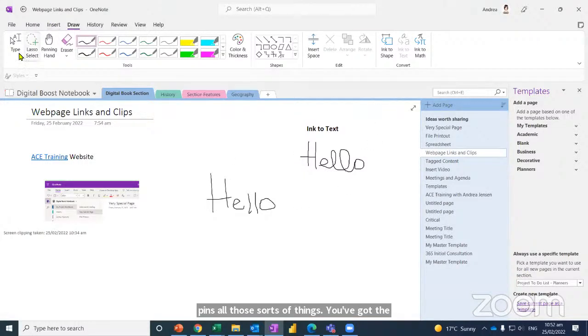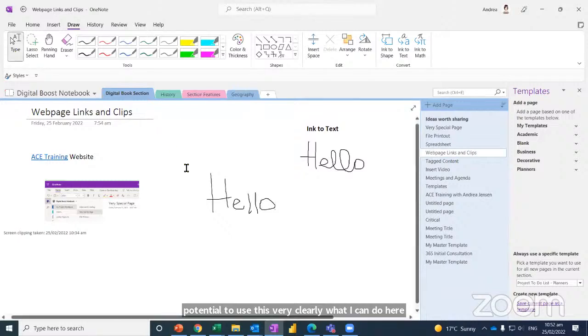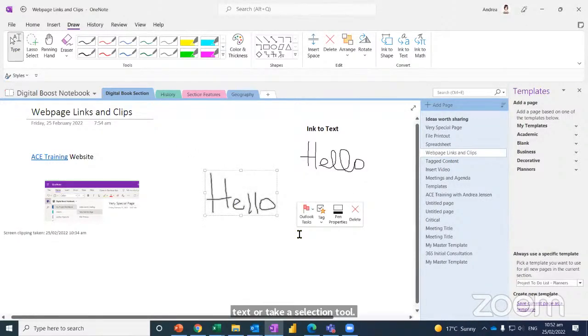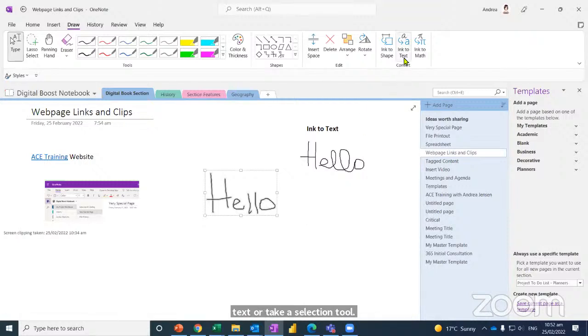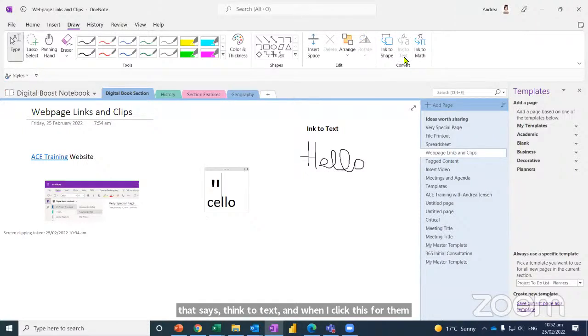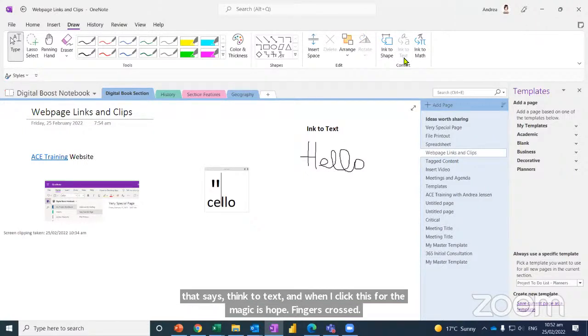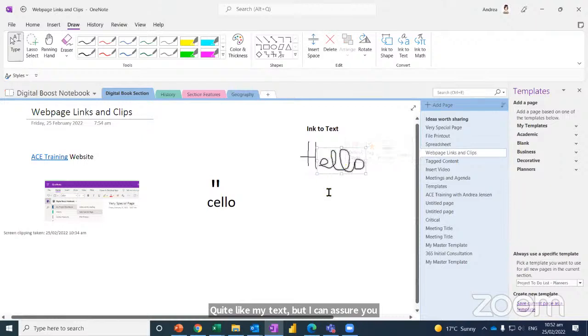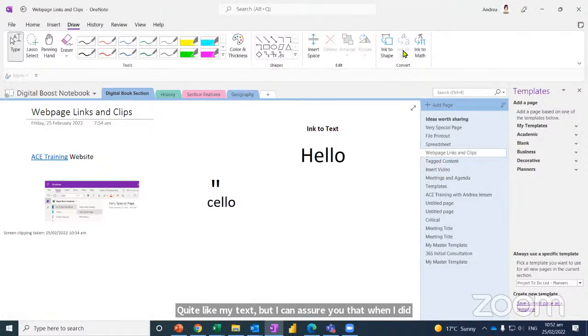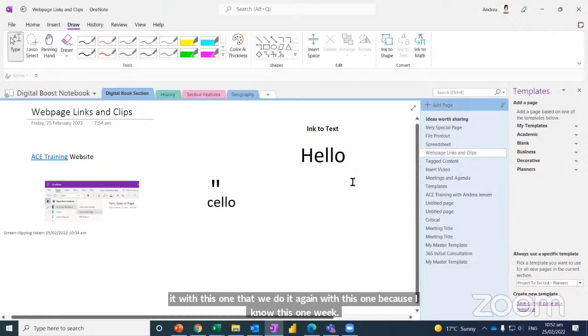What I can do here is I can take my selection tool, so move away from my text tool, take a selection tool, select my text, and automatically up the top here, I have an option that says ink to text. And when I click this, with the magic, let's hope, fingers crossed, oh, it didn't quite like my text, but I can assure you that when I did it with this one, let me do it again with this one, because I know this one worked. If I go ink to text, it changes it for me. Okay, a little bit of tweaking required possibly, but there you go.